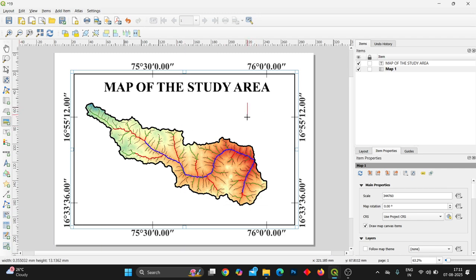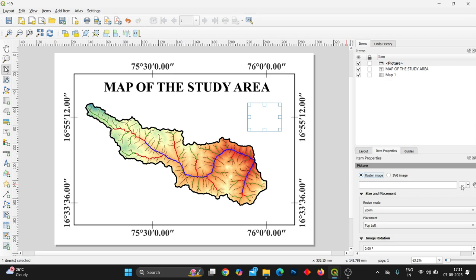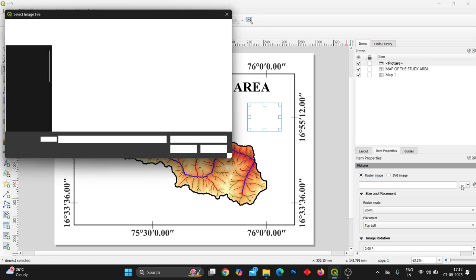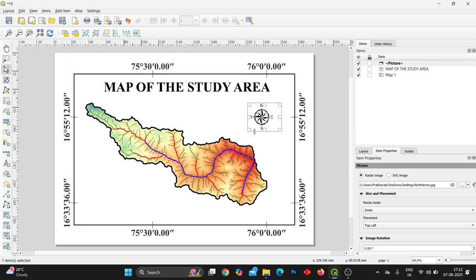I will click on this one, and I will show the area where I want that north arrow. Okay, so this is that area. So here, from SVG image icon, I will change it to raster image. I will show it the path where my north arrow is, that is on the desktop. So I will click on these three dots and you can see it has taken me to the desktop. So I will select this image, open, and you can see the north arrow has already been added.